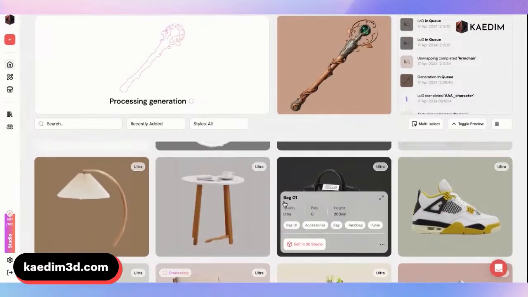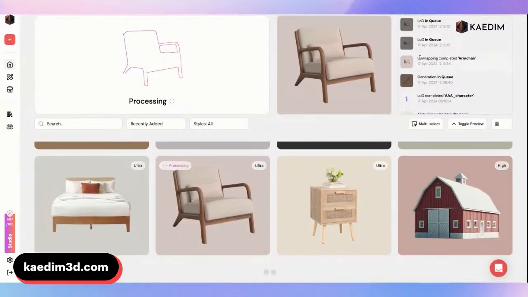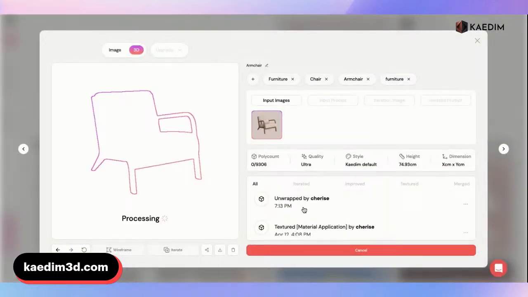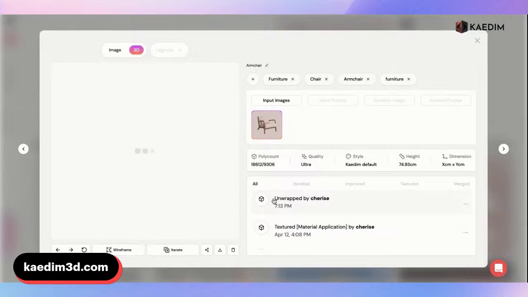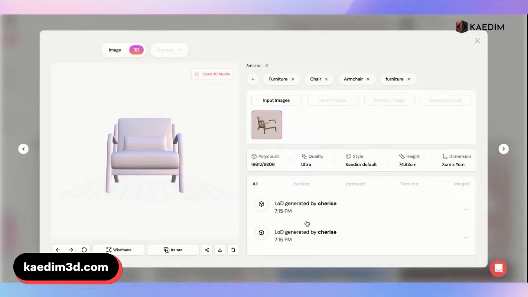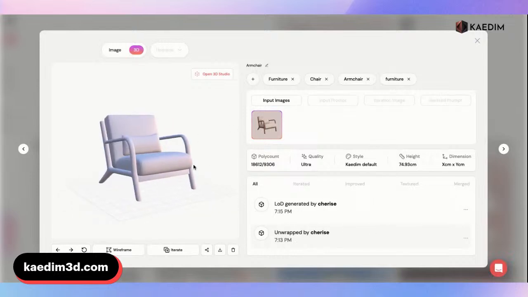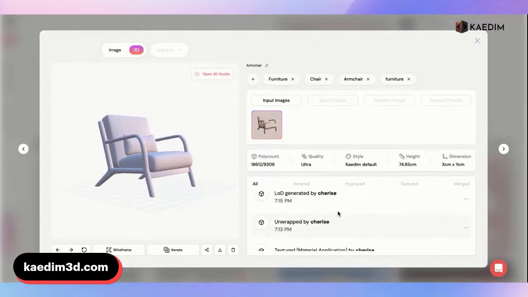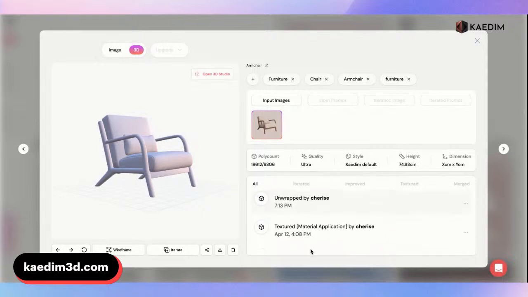So once your model has unwrapped, you'll see that here, and on the unwrapped version here in the history. So this will include all of the different versions of your model. Whenever you edit or iterate on any of your generations, it will save as a new version here. So you don't have to worry about losing your original generation.